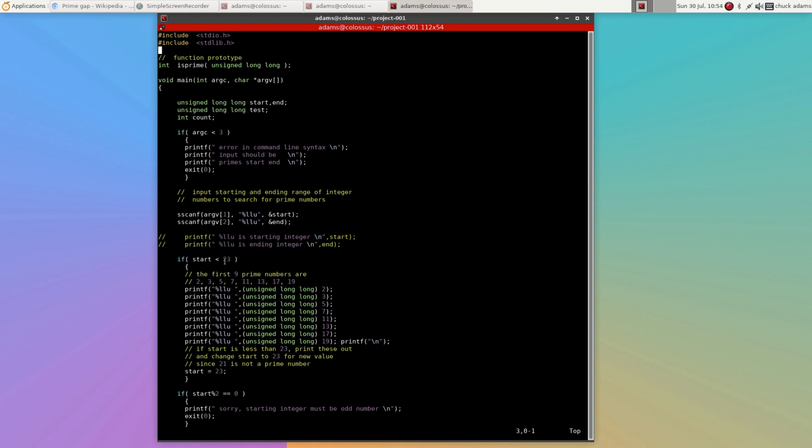Since I output all these less than 23, I change start to 23. And now we're going to start at 23 and go to the end to check for primes.